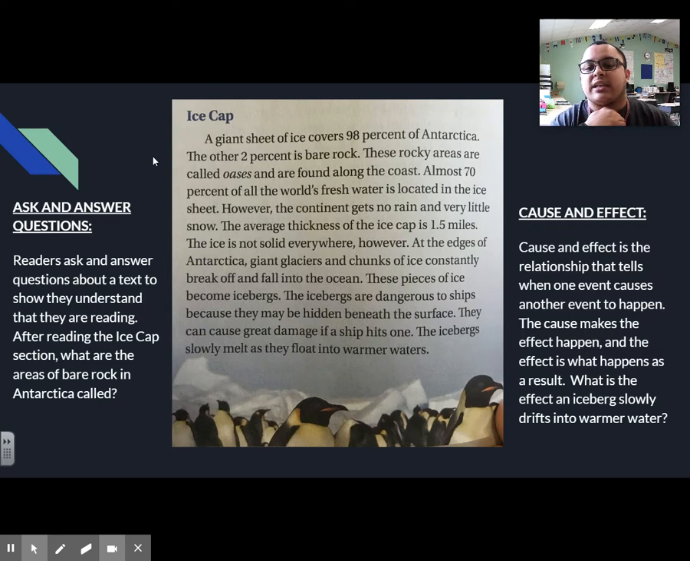However, the continent gets no rain and very little snow. The average thickness of the ice cap is 1.5 miles. The ice is not solid everywhere, however. At the edges of Antarctica, giant glaciers and chunks of ice constantly break off and fall into the ocean. These pieces of ice become icebergs.